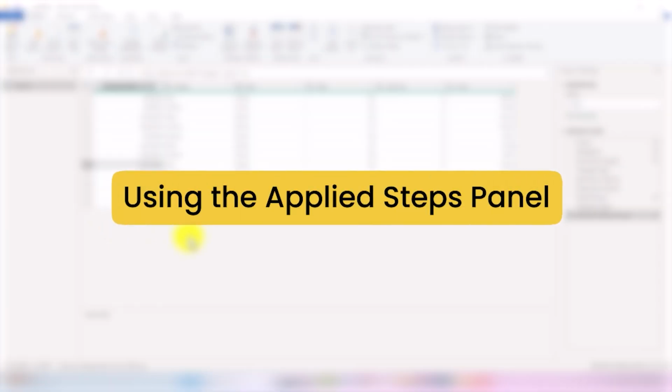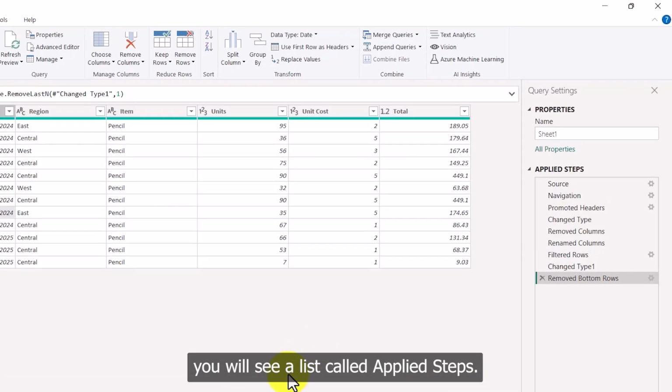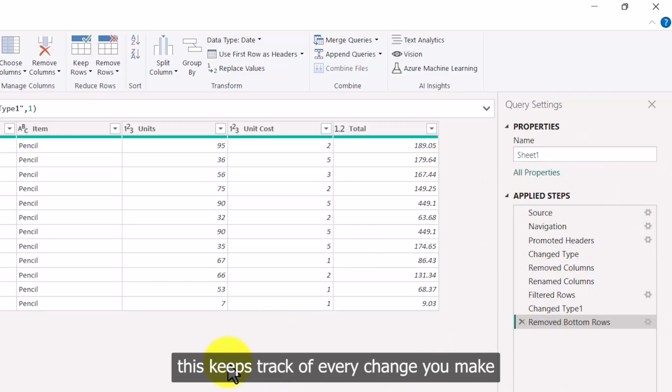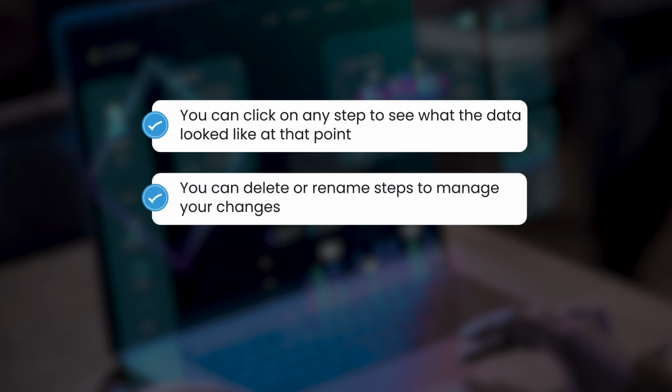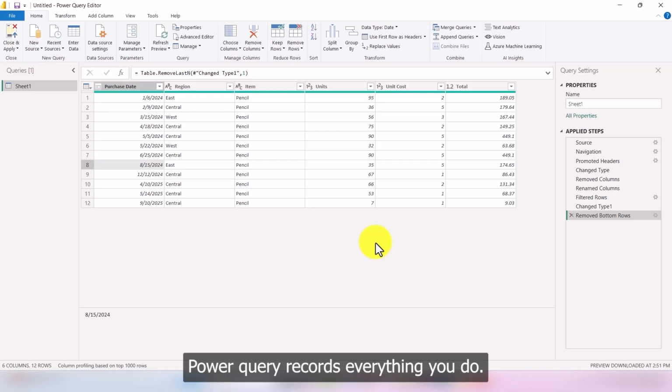Using the Applied Steps panel. On the right side of Power Query, you will see a list called Applied Steps. This keeps track of every change you make, in the order you make them. You can click on any step to see what the data looked like at that point. You can delete or rename steps to manage your changes. This is especially helpful if you make a mistake and want to go back a few steps. Power Query records everything you do, so your process is repeatable and consistent, even if you update the source data later.